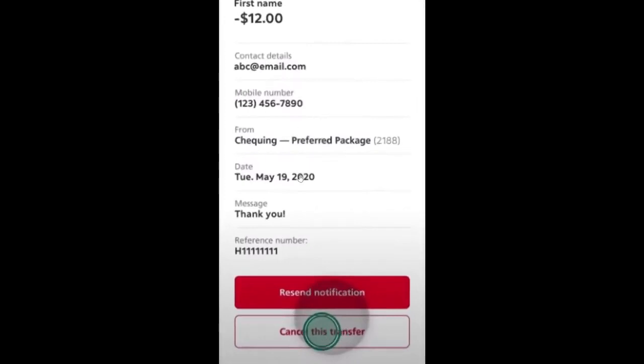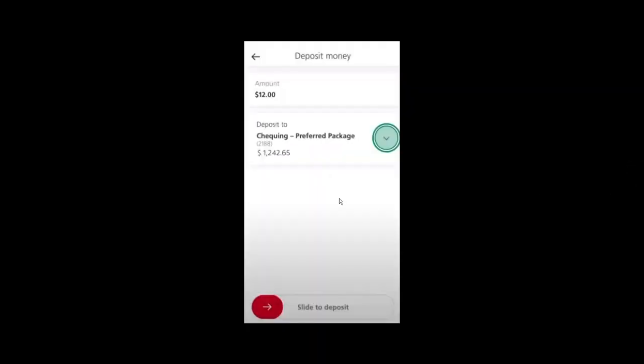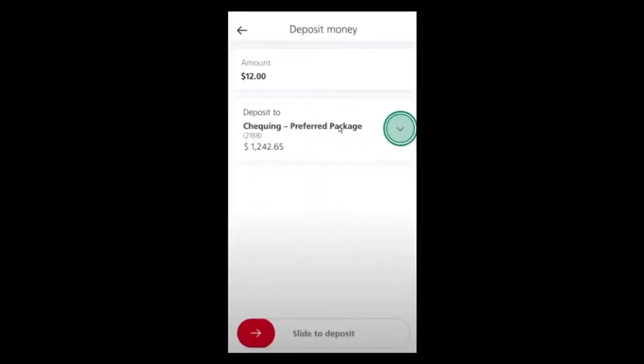After canceling this transfer, Scotiabank will ask you where to deposit the specific amount after canceling it. So just choose a specific account to transfer to, and slide to deposit, and you're all good. You've just canceled an Interac E-Transfer in Scotiabank.